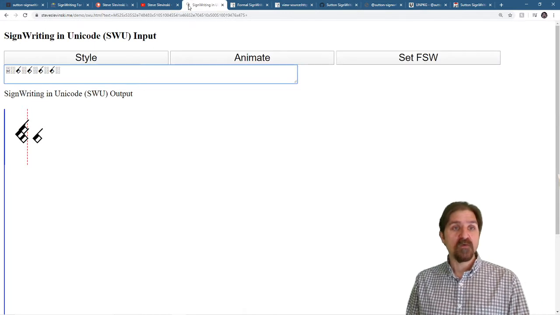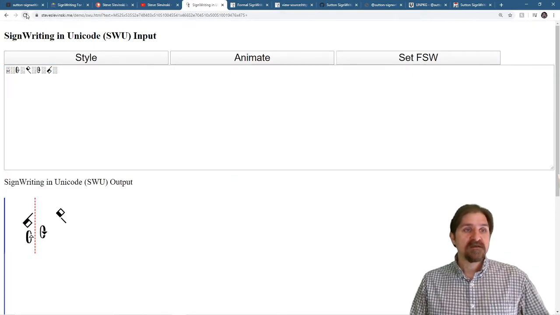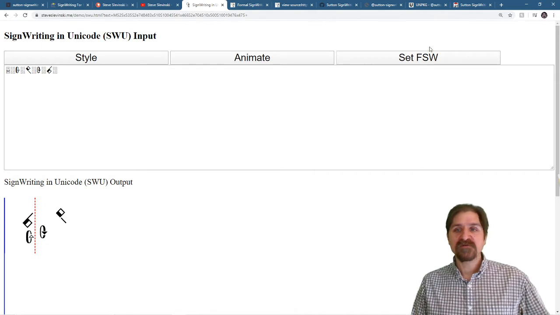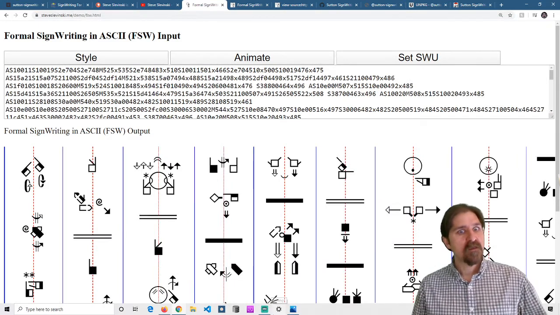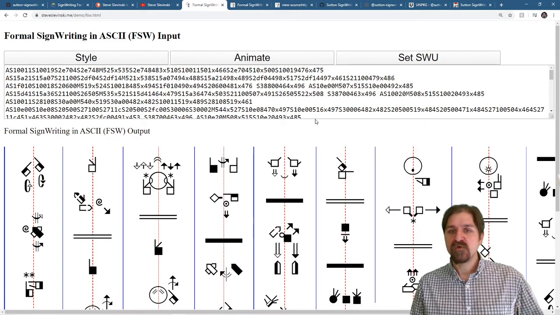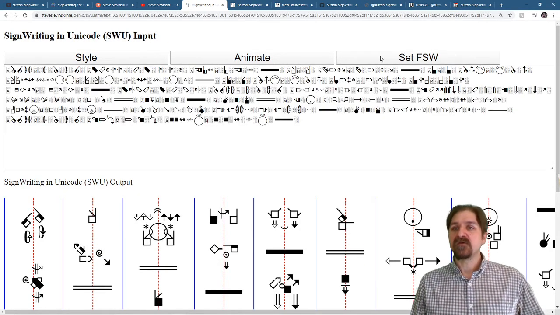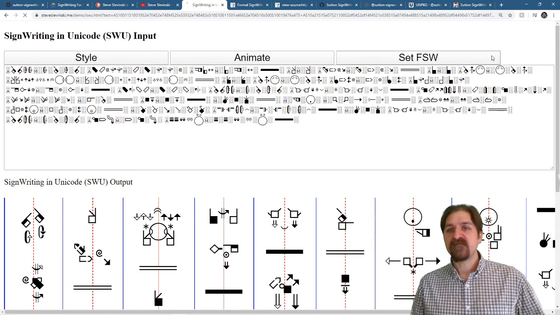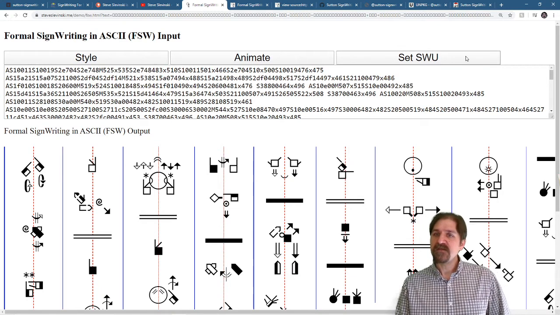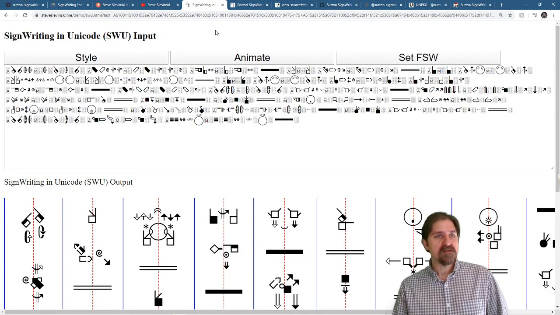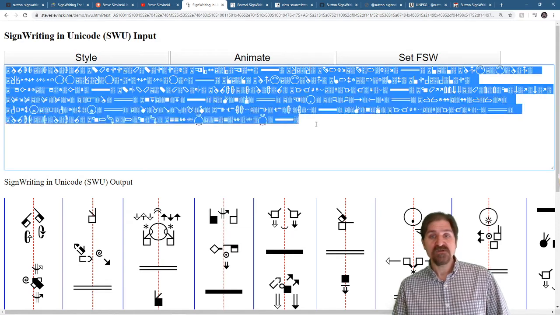Now, deciding, do you want to use SignWriting in Unicode or Formal SignWriting in ASCII? Well, they are isomorphic, which means you can convert FSW to SignWriting Unicode, and you can go back and convert SWU to FSW. They both have their utilities and advantages. I personally like the SignWriting in Unicode. It is a lot prettier. It's nicer to use. It's also more user-friendly to people that are not as tech-savvy as other people may be.